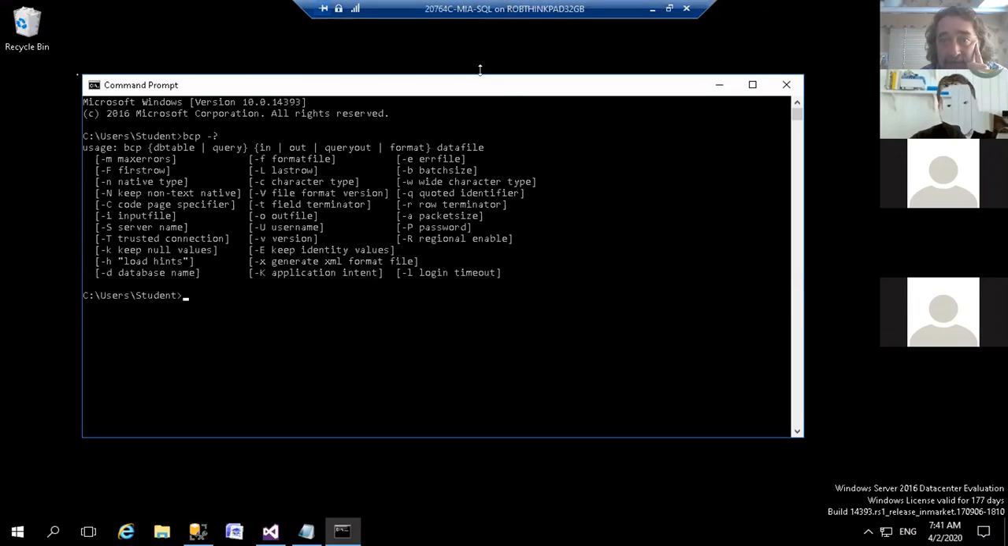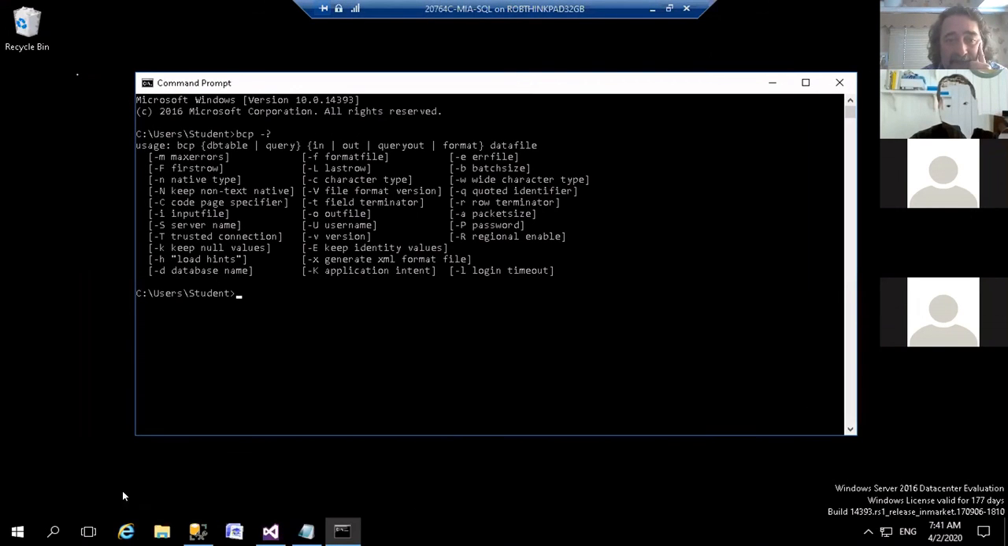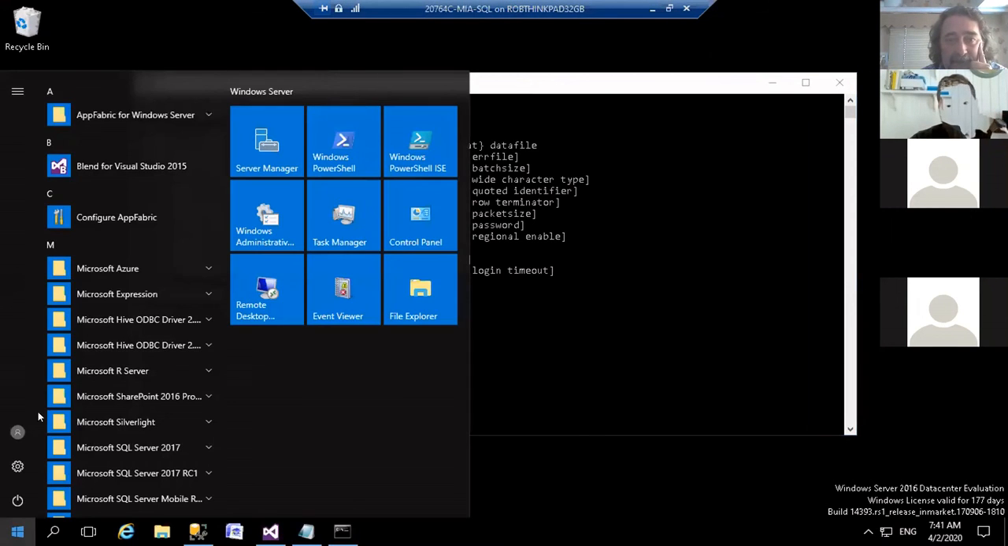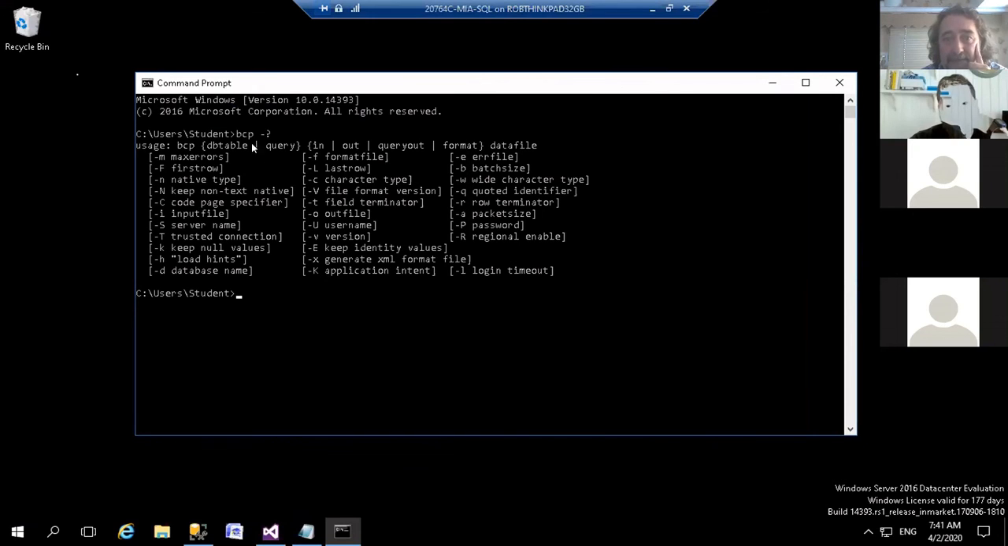Okay, so I'm on our MIA SQL box, and I just threw down a command.exe from here to get to the command prompt. I want to see what the parameters are. Excuse me, the BCP. So I threw down a BCP space minus question mark. It tells you some of the options.